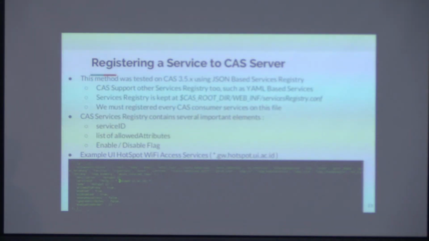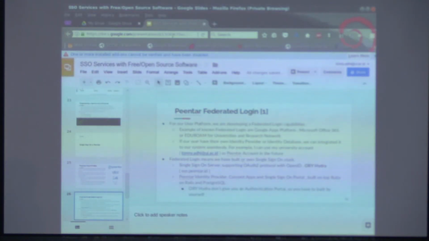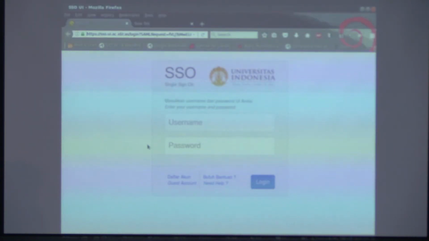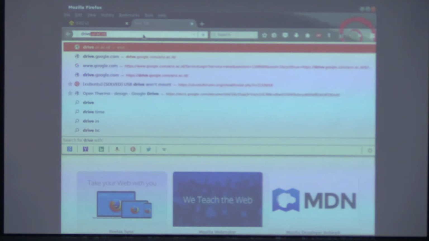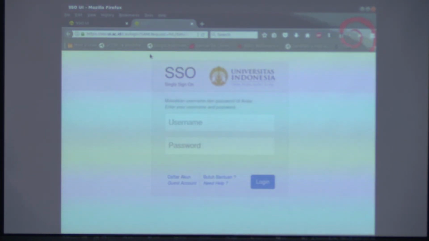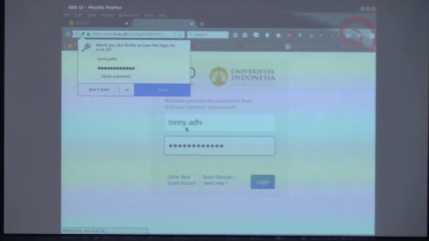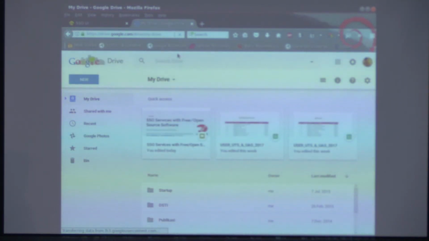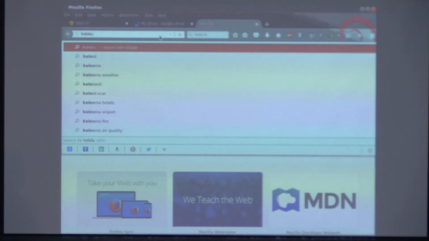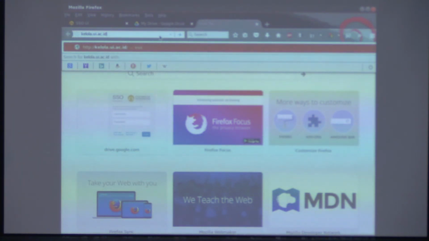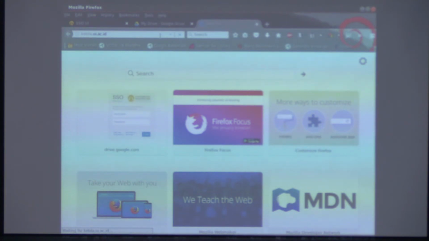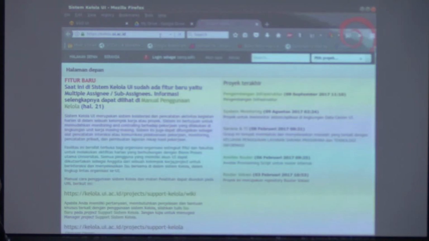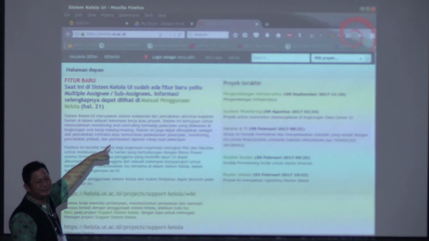Okay, this is a demo. This is Google Apps integrated with our university. Google Apps requests a SAML assertion from our server, and I will log in here. So it will be directed to Google Apps. And then another application, this is our project management called Kelola, using Redmine. There, I'm logging in like that. So this is the second access.